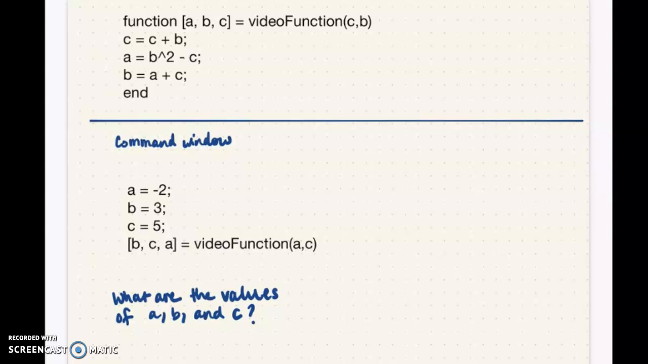We're going to start with what these inputs are. In this case, A is -2. So the first input, the input in the first slot here, is -2. C is defined to be 5 in the command window. So the second input here is going to be 5. So just put a little comma to separate those.